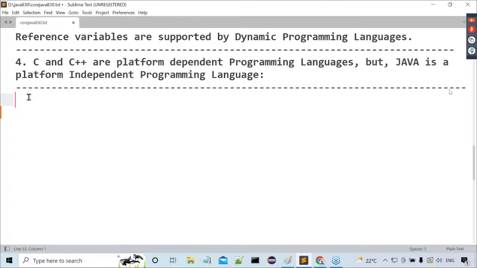Examples of platform dependent programming languages are C and C++. Then immediately my question is, how can you say C and C++ are platform dependent programming languages? How can we decide C and C++ are platform dependent? At least give information about the C programming language, how C is a platform dependent programming language.